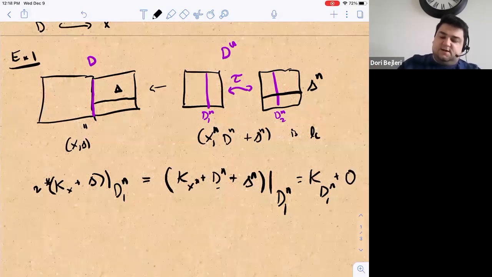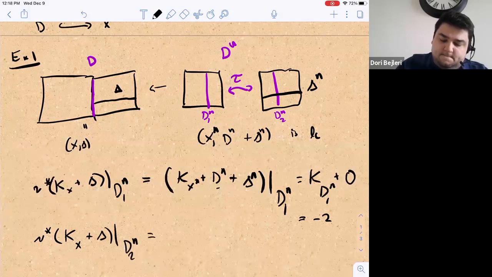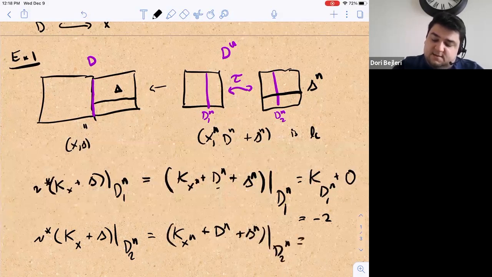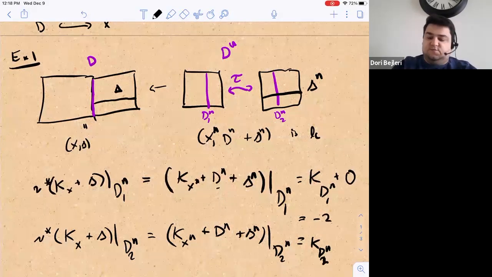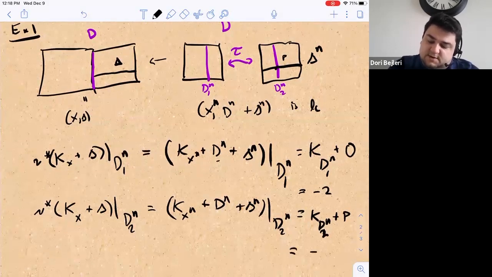And so the intersection here is the canonical of d1. Well, that's some line, so this has a degree -2. On the other hand, if we pull it back the other way, well, now we get the canonical of d1, but now the different is not 0, because now we have this component delta n that intersects d2. So here we actually get plus a point, whatever this point of intersection is, and this has degree -1.